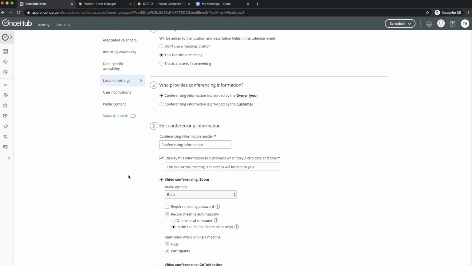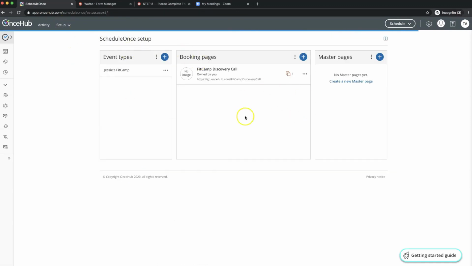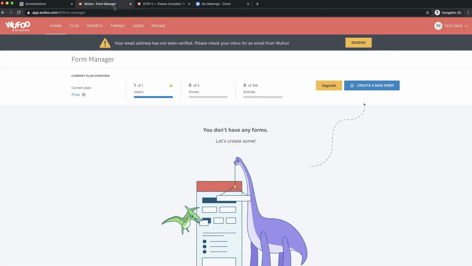So whenever someone books a call with you, they are going to get their instructions on how to access the call via Zoom. Okay. So then from here, we're just going to go back to the main setup page because we're going to come back to this after we build out the application form. So let's go to Wufoo.